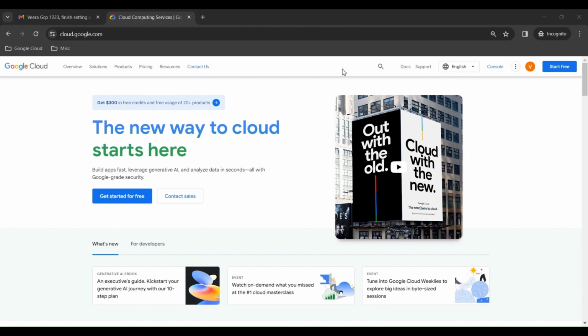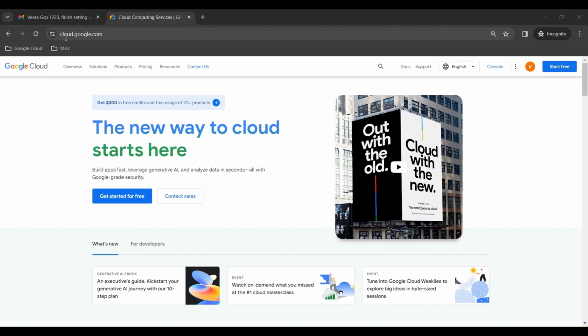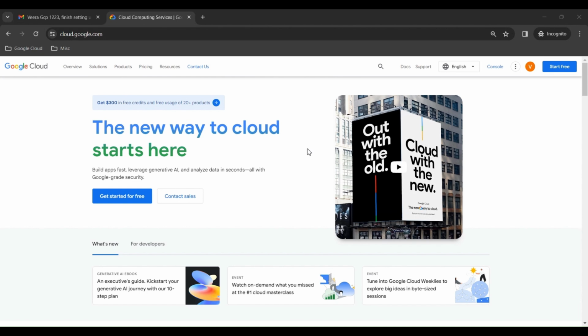If we go to cloud.google.com, the page will be visible like this. This is the page which we will use for registration. Here we need to click on start free. Before coming to this, you should have a Google account with you, a Gmail ID. If you have that, you are good to go.